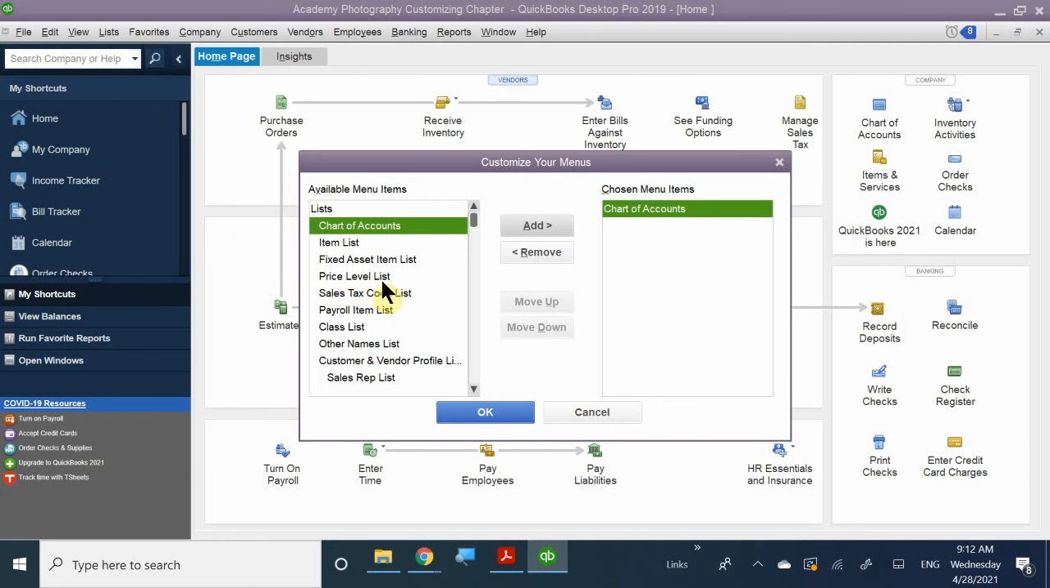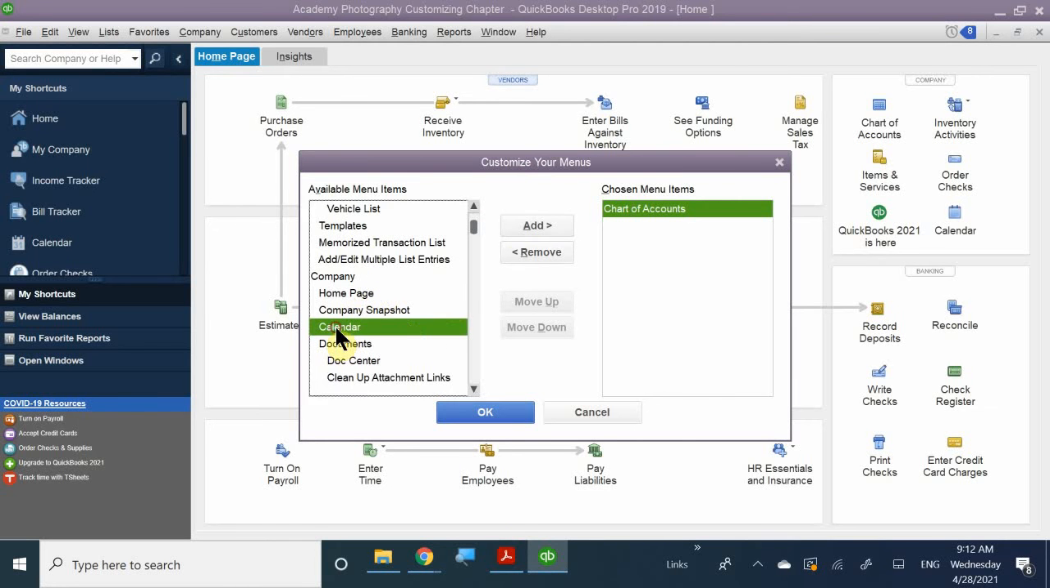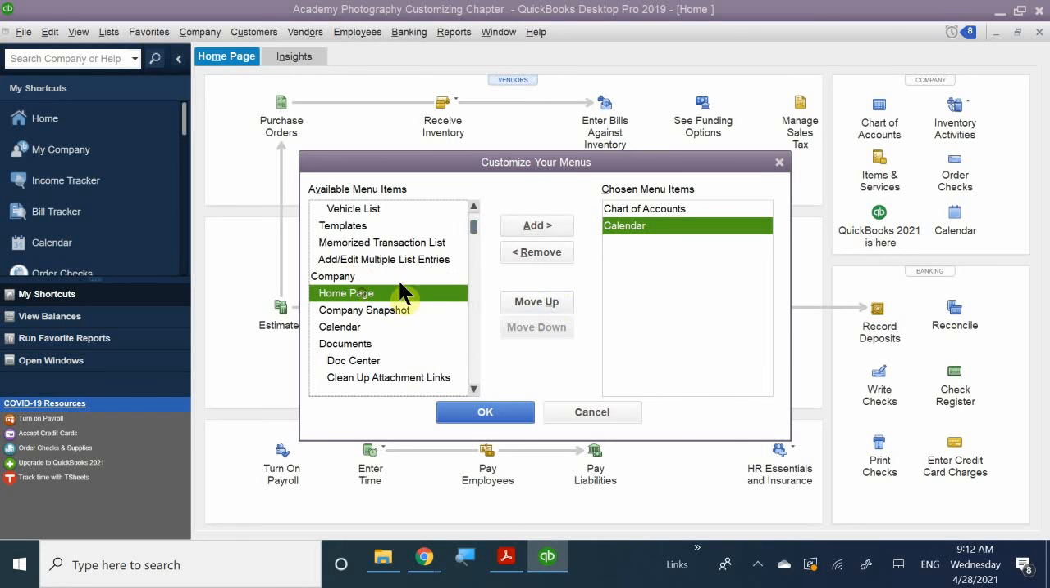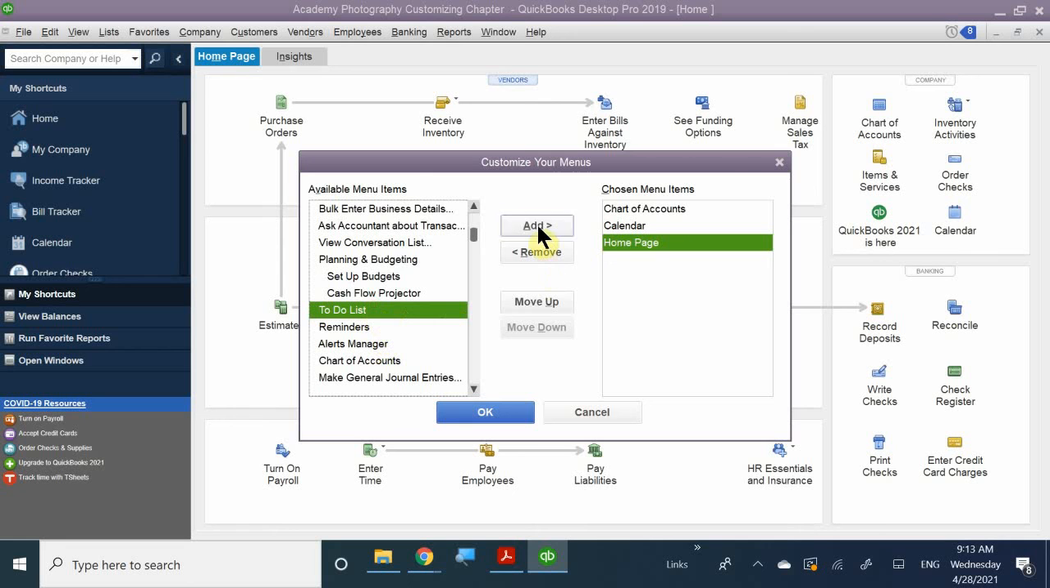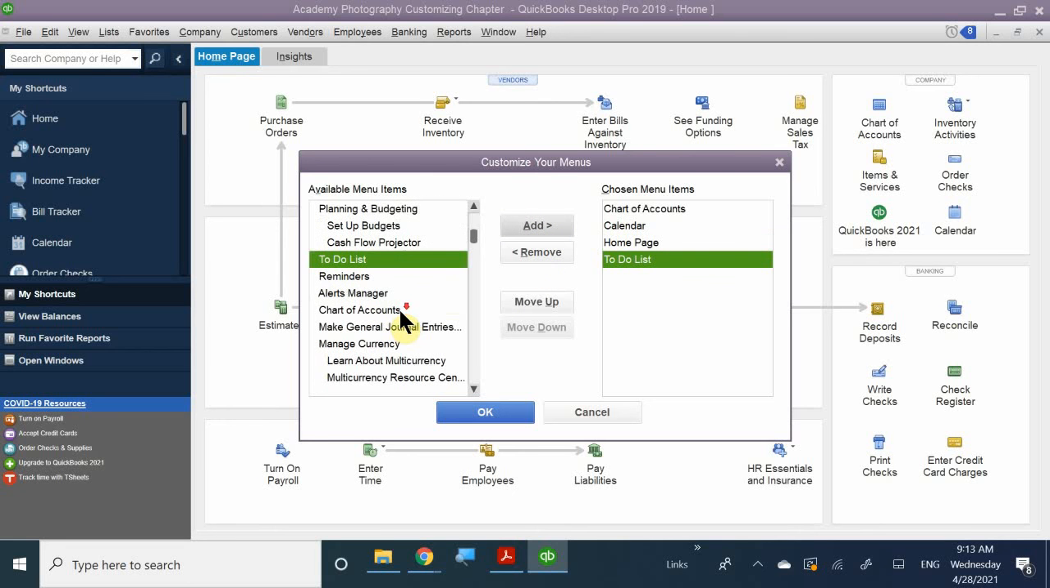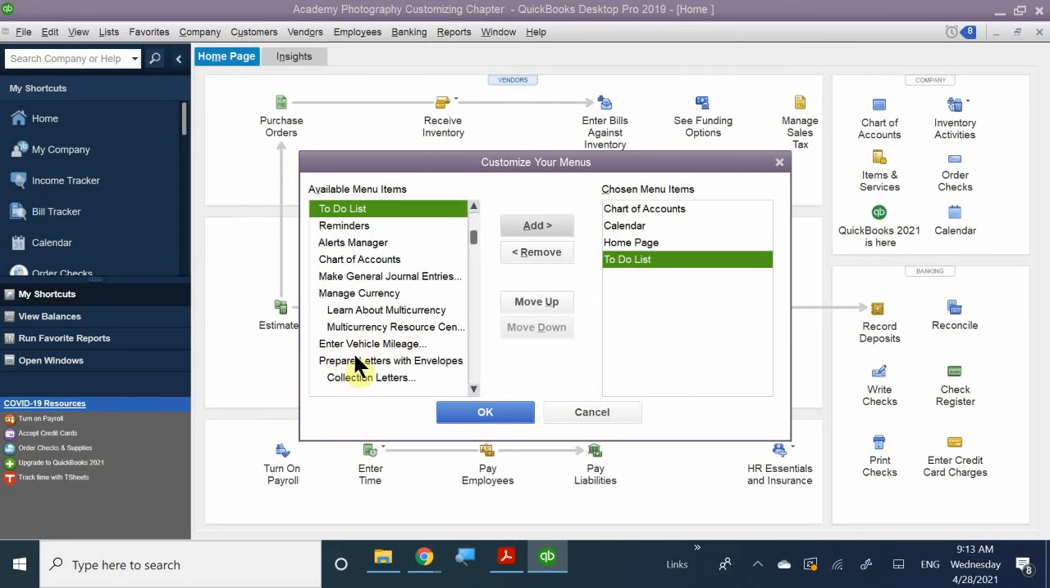Let's see what else is important. Maybe my calendar should be something important. My home page should also probably be something that's important. Let's see, keep going. So I'm just creating my list right now. Maybe a to-do list is definitely something that could be very, very useful to me. Okay. Let's see.